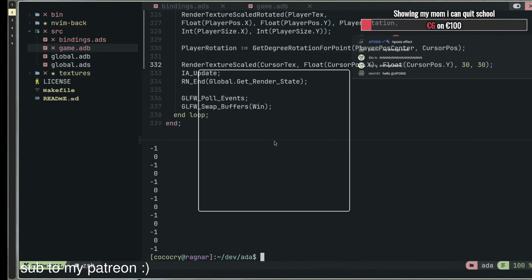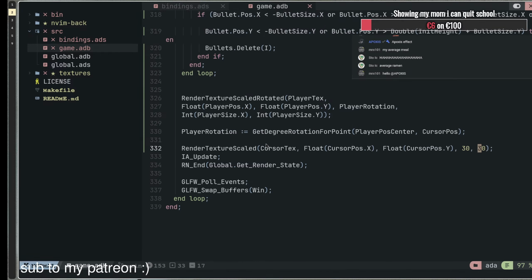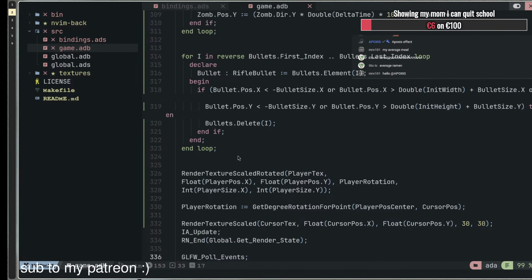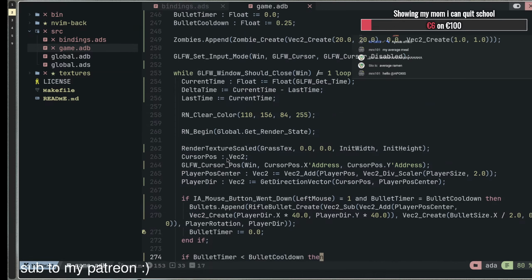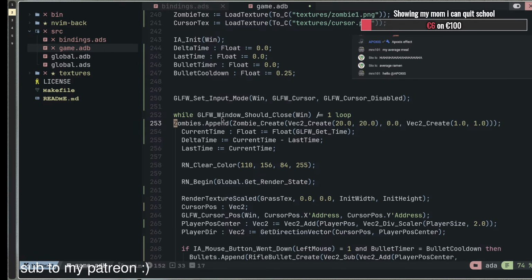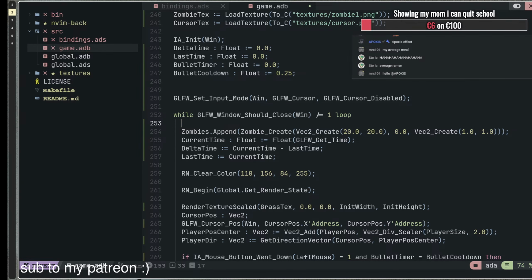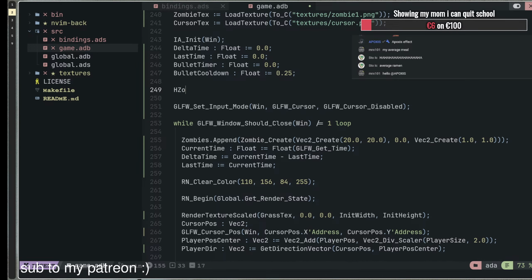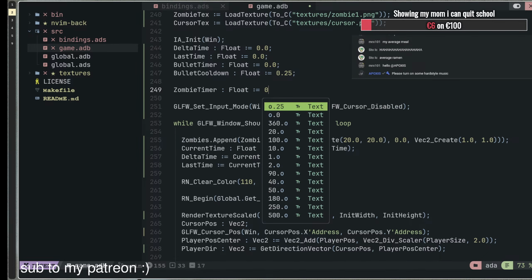So we're basically getting chased. Now let's make some kind of enemy spawner. How do we do that? We basically every some seconds say zombies.append at some random position. I mean, let's just say they come from one direction, right? So we basically have a zombie timer. Please turn on.